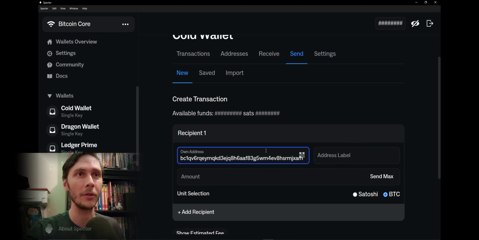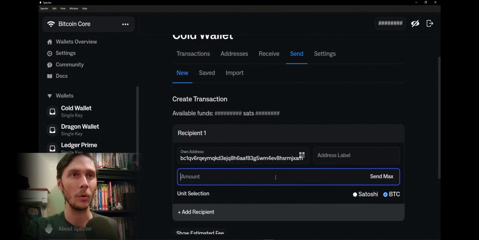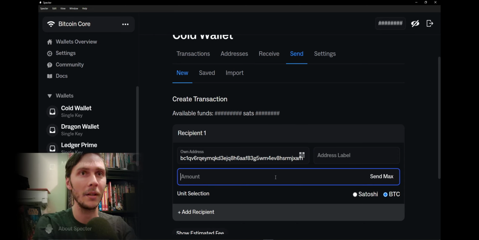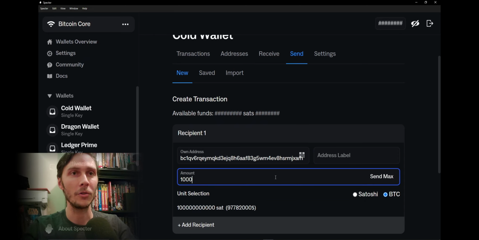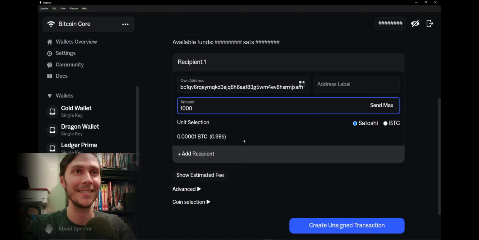Always double check when you're doing a Bitcoin address that at least the front and the end are correct. If you don't want to try and verify the entire thing because it's kind of long, I understand. But we'll just say we're going to send 1,000 Satoshi. Actually, that's 1,000 Bitcoin, so let's switch that. We're going to send 1,000 Satoshi.